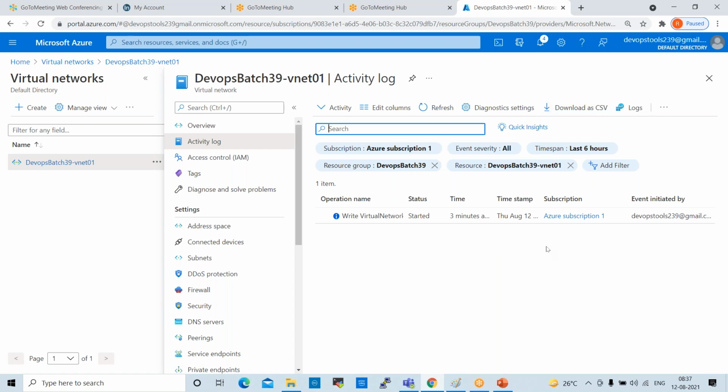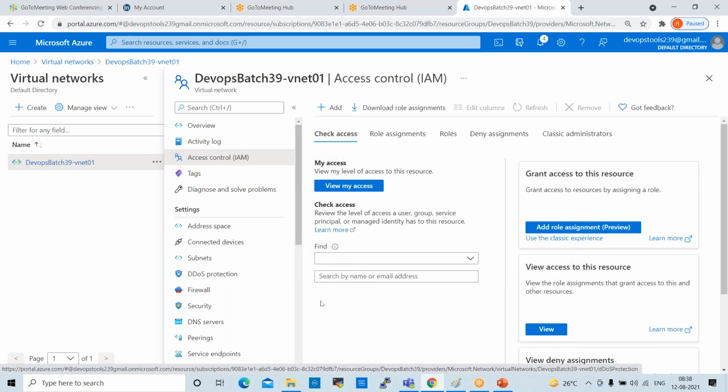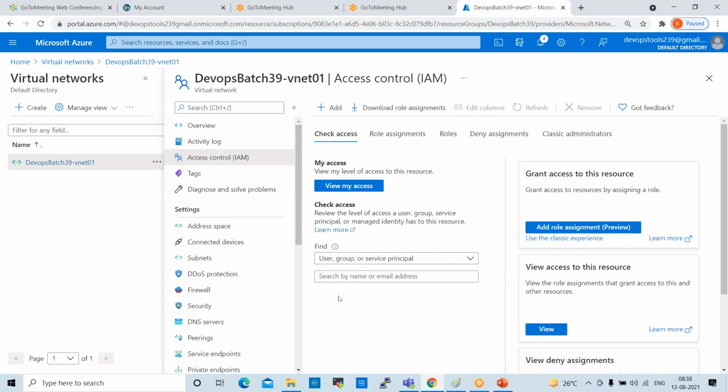So normally why do we require these logs? If anything happens with the VNETs, if any issues or errors happen, we can directly open the logs and check, right? To troubleshoot, we can use this activity log option here. Okay, and access control IAM. So identity and access management, you can create from here also, right?